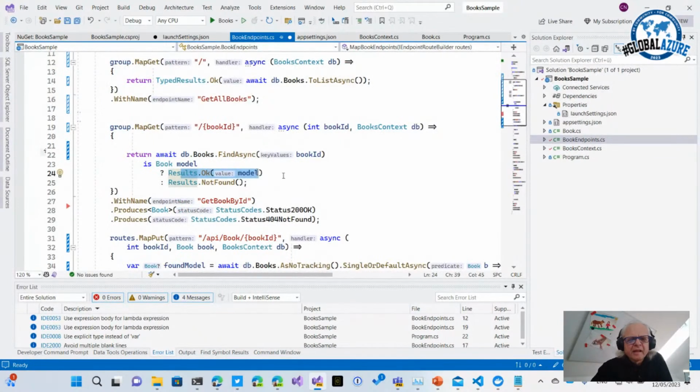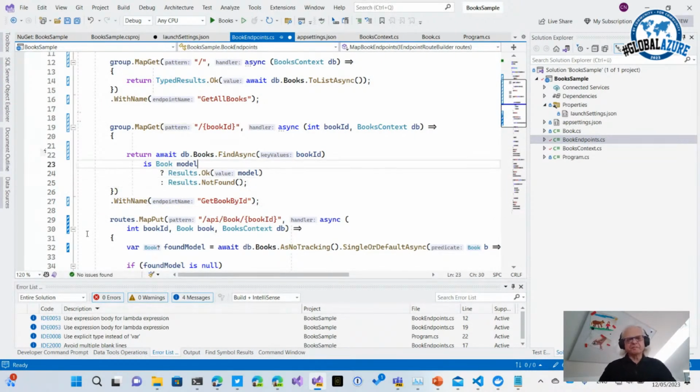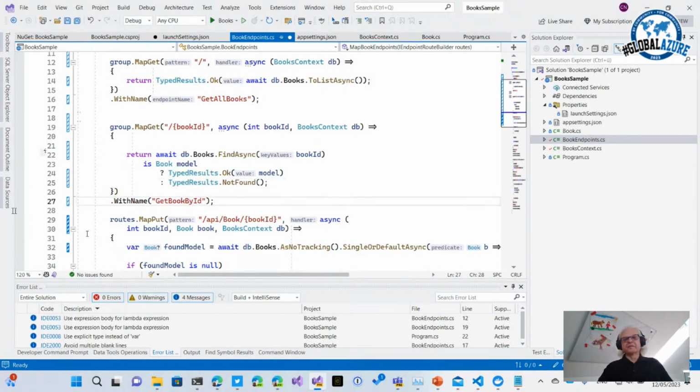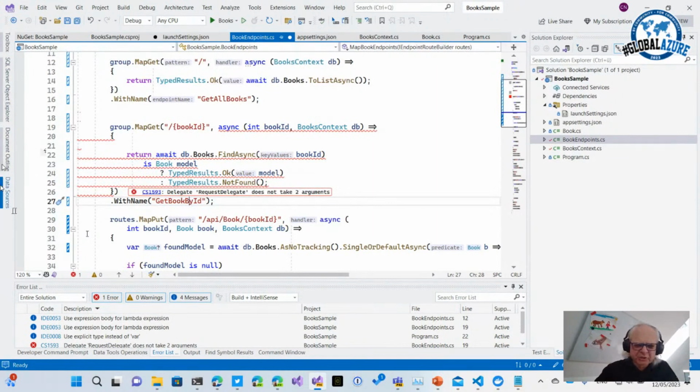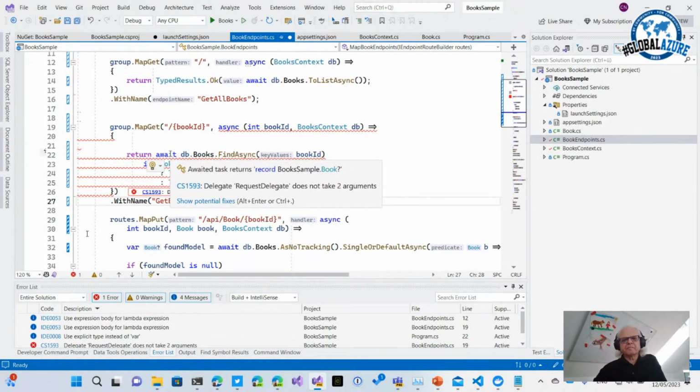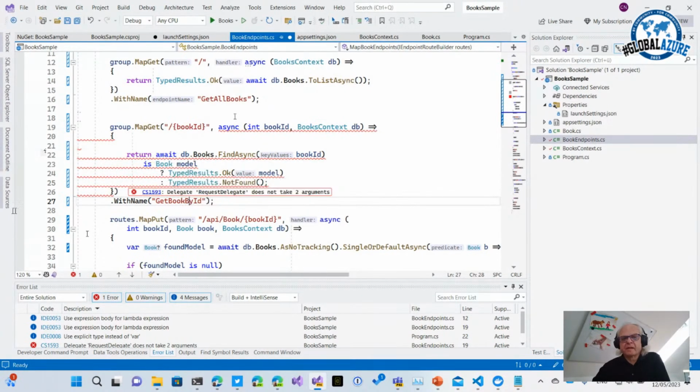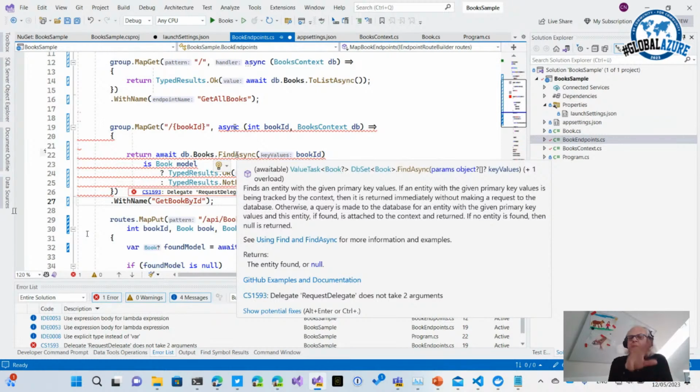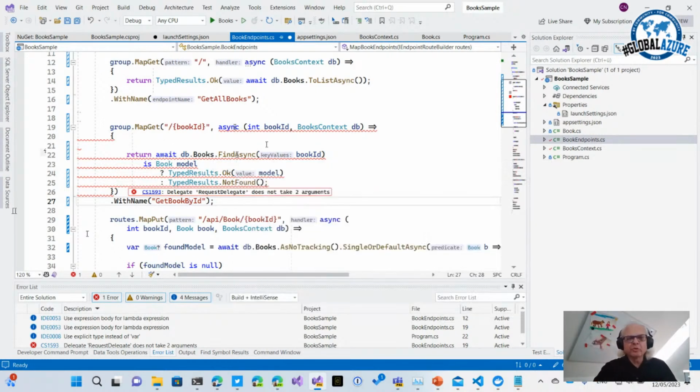Here, I'm passing two possible result codes. So get rid of the producers. Change this to typed results.ok and typed results.notfound. Now it's looking really messy here. The request delegate does not take two arguments. What's the issue here? The request delegate is the wrong overload. So instead, we need the delegate overload and define a return type here.